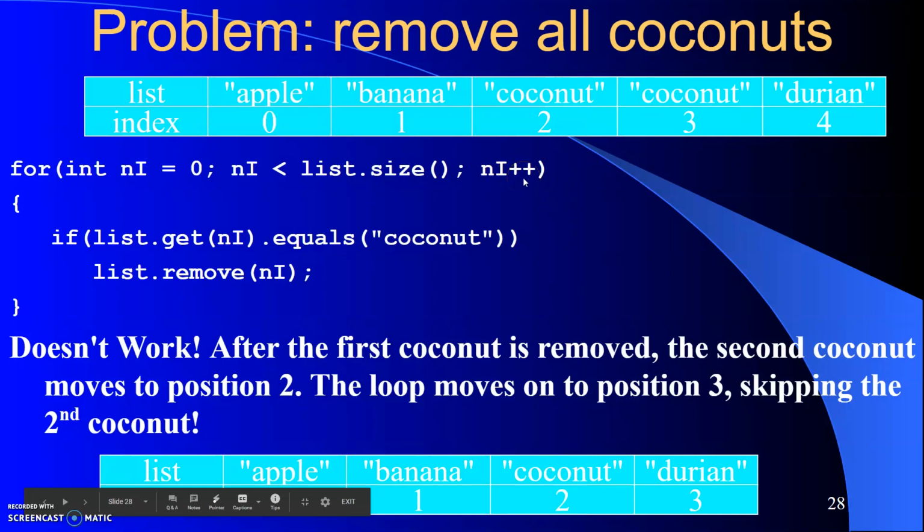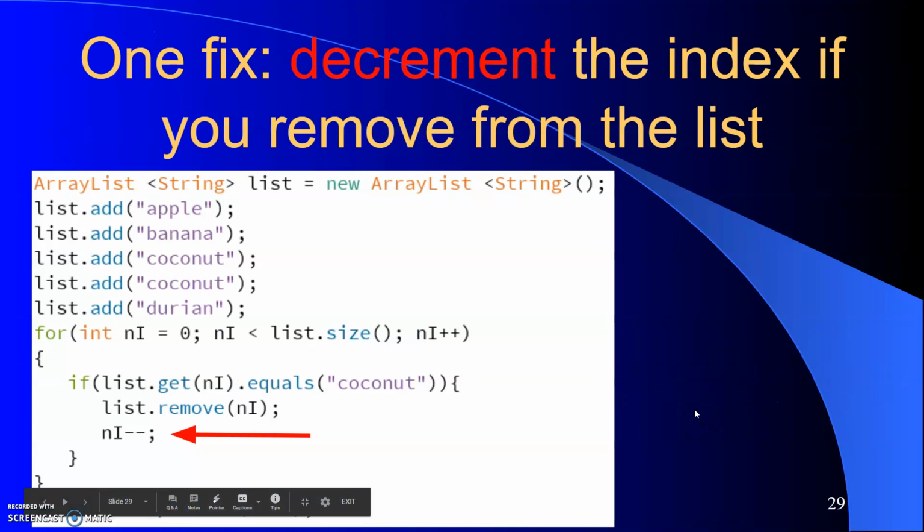Meanwhile, my loop just keeps on going. So after I remove the coconut in position 2, it then goes to position 3 and finds the durian. It skips the second coconut. Now, there are 3 ways to avoid this trap.